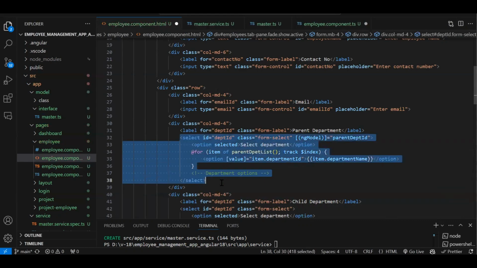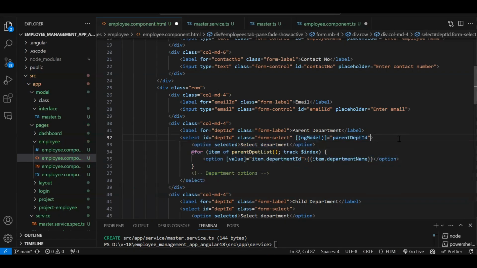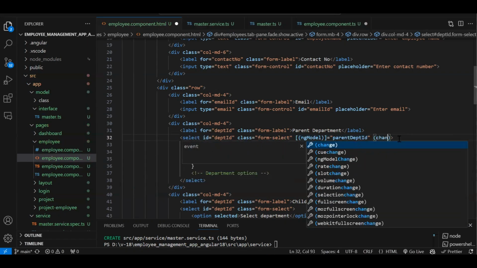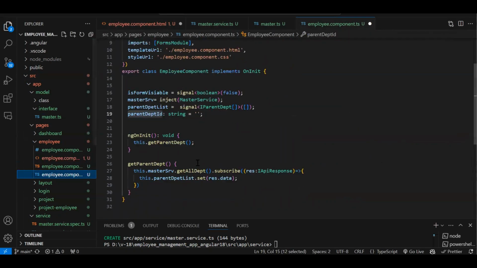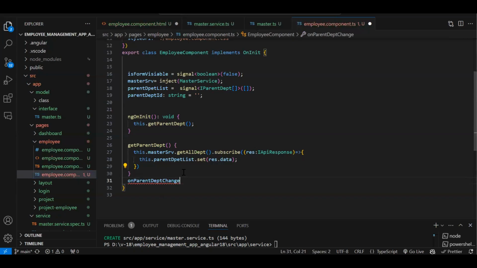And once this drop down changes, we need to call another API. So change event, onParentDepartmentChange. Make sure whenever you are writing a function, your function name should be descriptive. If anyone else is reading your code, he should properly understand what the functionality of this function is. Fine. Now, once the drop down changes, we are calling this.